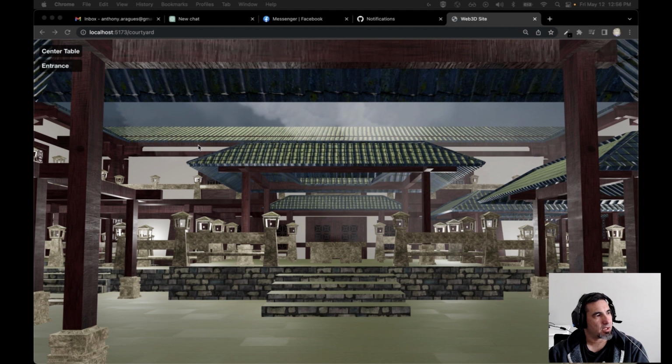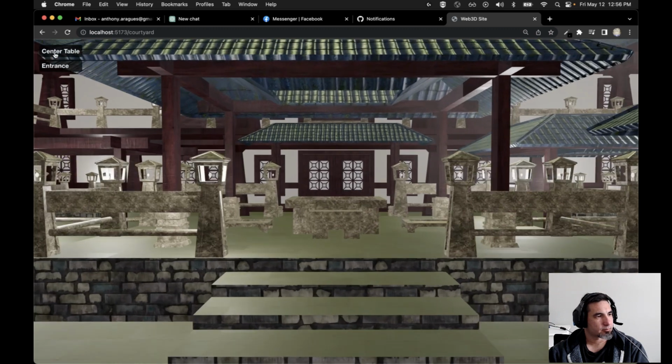What we're going to be accomplishing is being able to use HTML links, like I've got in the top left corner here, in order to move the camera to specific positions. So I'm already at the entrance. And if I want the camera to go to the center table, we're going to click on that link.